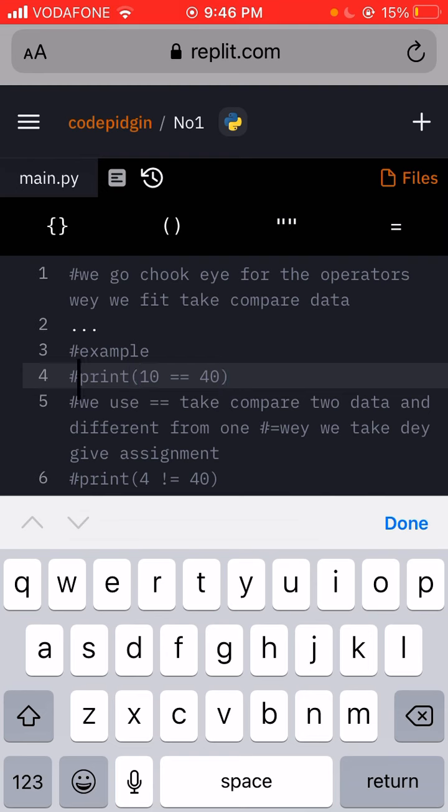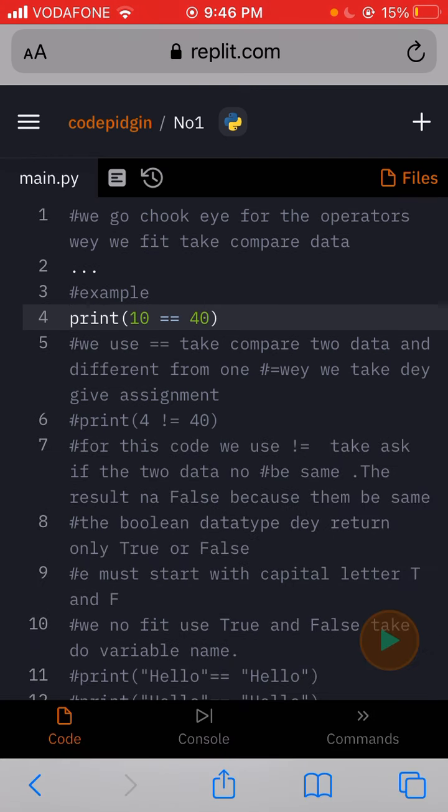If we remove this hash now, what this one is saying is that 10 is the same thing as 40. We know that 10 will not be the same thing as 40 normally. So Boolean operators always give false or true. That's true or false, and they always give that as a result. So this one is saying 10 is the same thing as 40.